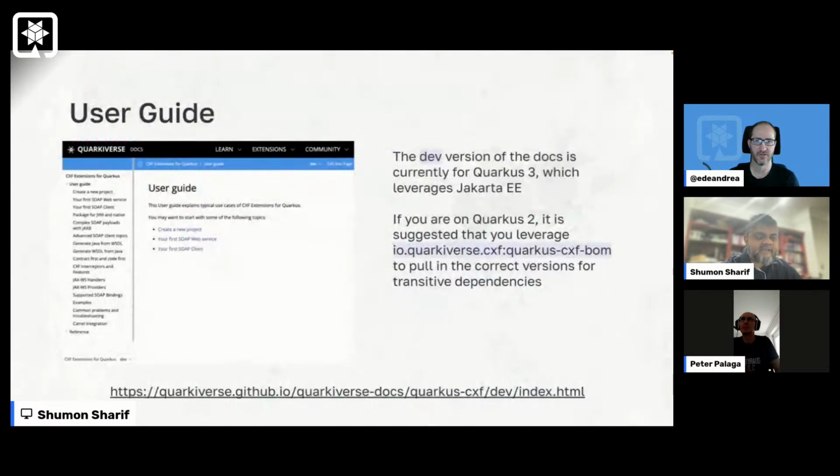We have a very extensive user guide, thanks to Peter, and a lot of work that was put in recent months. And it's available at this link here at the bottom. One thing to keep in mind is that the drop down at the top right corner that says dev is pointing at the Quarkus 3 compatible extension for Quarkus CXF. And if you click on that drop down, you can switch to other versions in case you haven't had the opportunity to upgrade to Quarkus 3 yet.